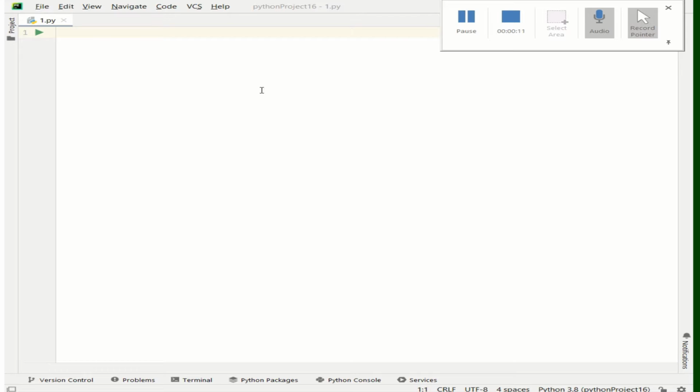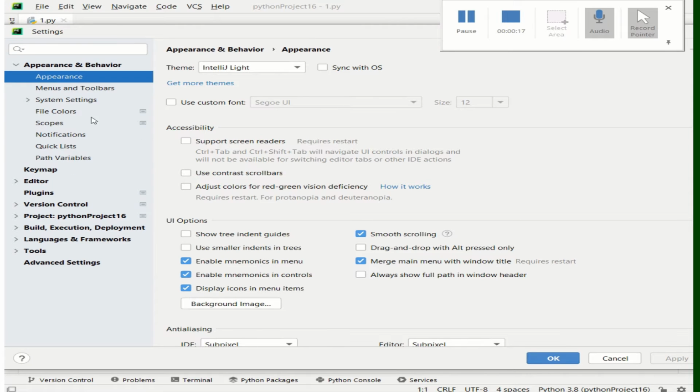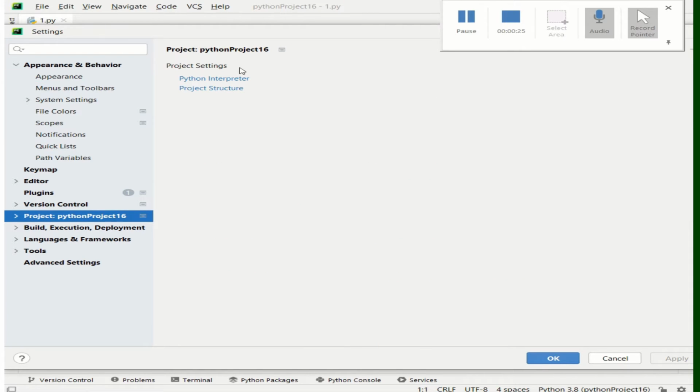So first of all, go to File, then click Settings. In the settings we have a project name, that is Python project system. This is our project. Okay. Now click here and select the Python interpreter.